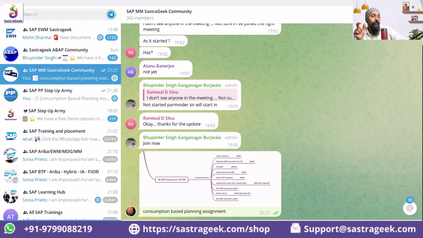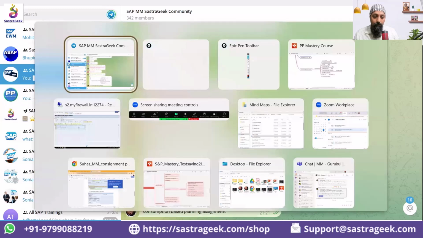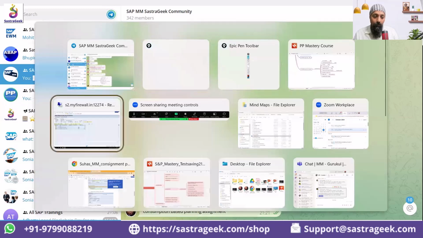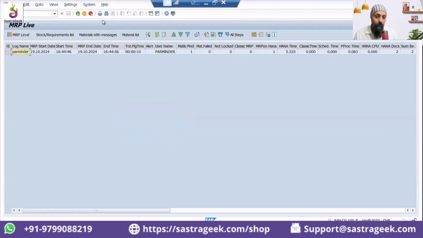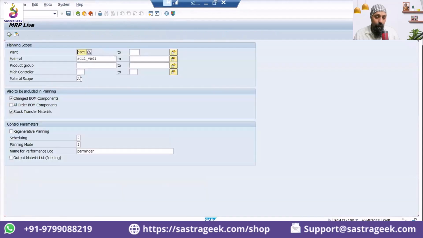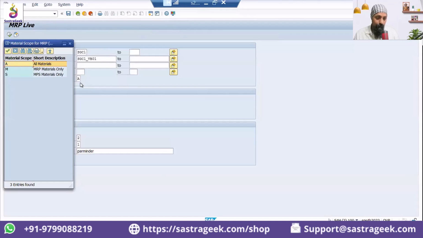So for MPS, a specific type of MRP has been given. It's the same as PD, but when you put that MRP type for MPS, then you would be able to run the MRP. In the MD01 entry screen, you would have that option. So under material scope, there is all materials, MRP material or MPS material. If you select the MPS materials, which are mentioned with the MPS MRP type, that will run first. Only those materials will run. That is the only difference.